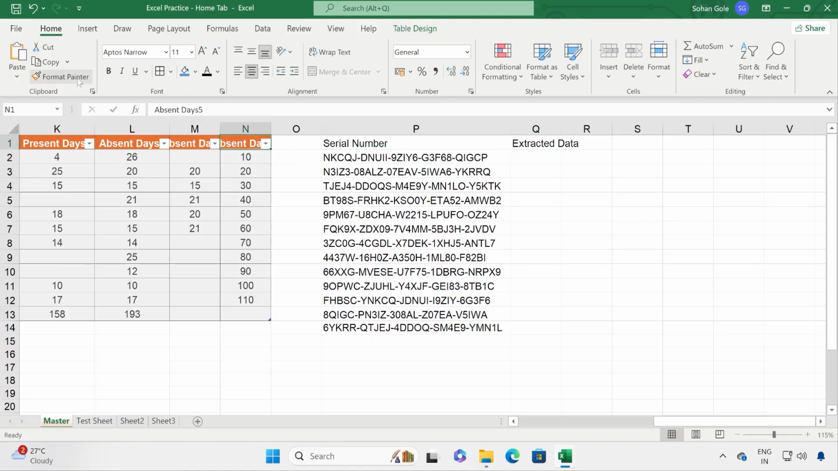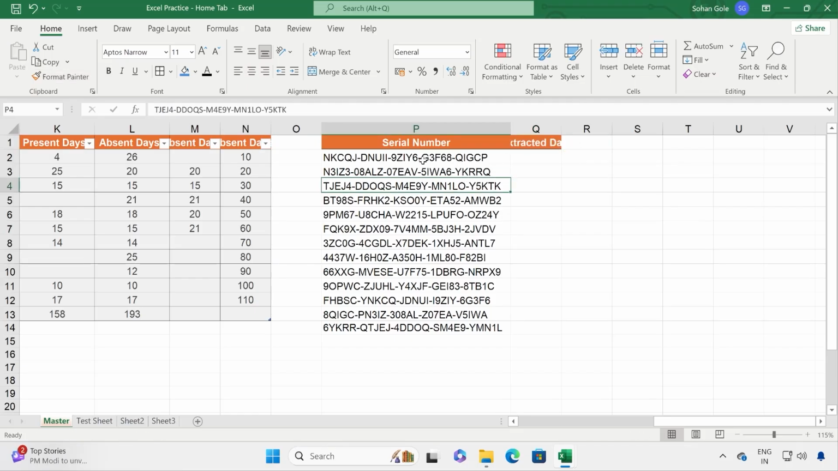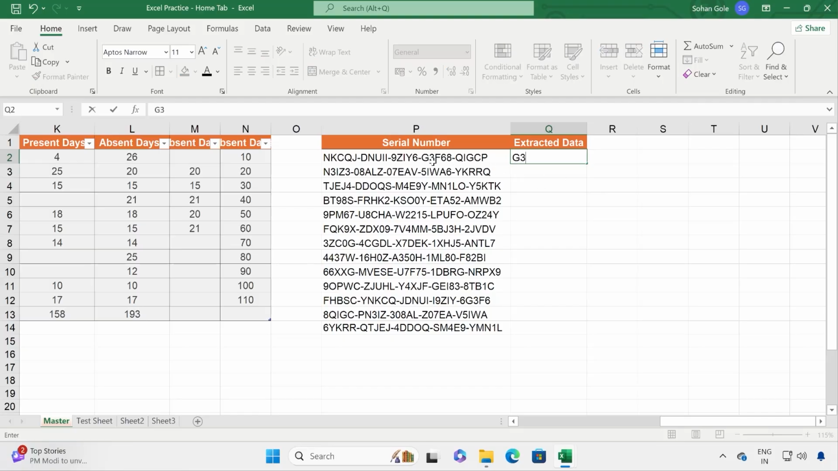Now how exactly are you going to work on this? Let's say somebody asks you, he just needs some data, or let's say the last 8 digits. Then how exactly are you going to copy? For that, we just have to enter here, like G3. So I'm copying data from this particular number. So G3 F68 hyphen QIGCP. So I have entered the number.